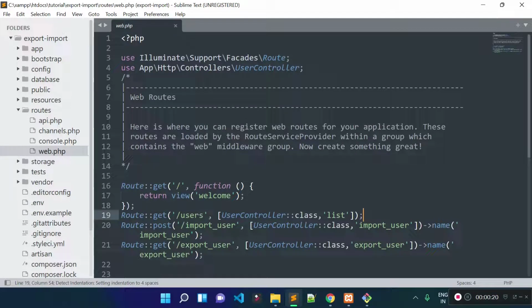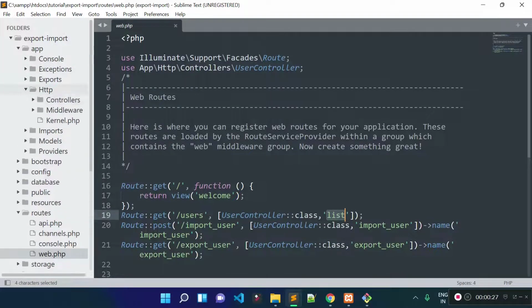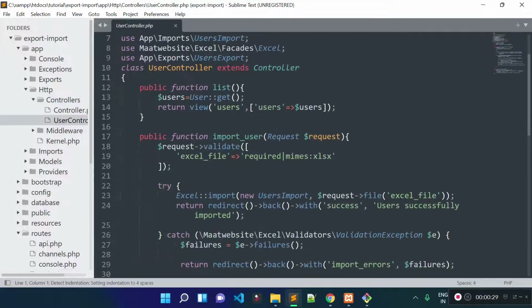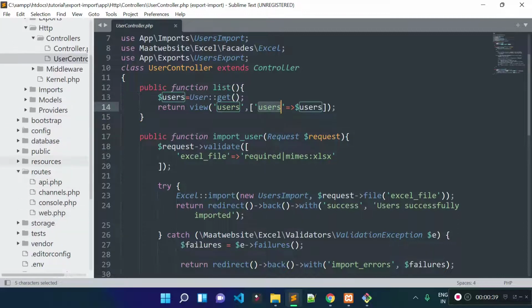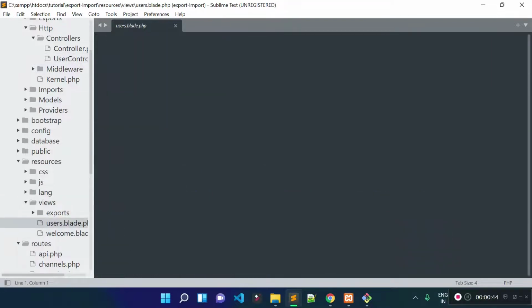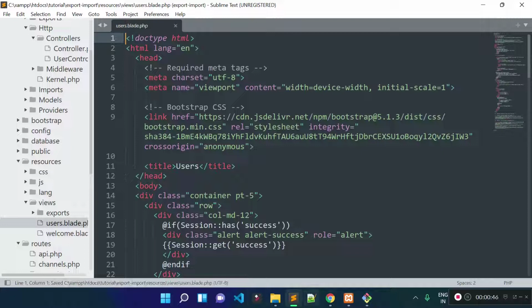So here is our user route, and our user route is calling the users controller list method. Let's find the list method inside our users controller. From this list method I am fetching the list of users here, and I am passing this user data to this view file which is under the resources views folder. So this is the view file which is displaying in this URL.